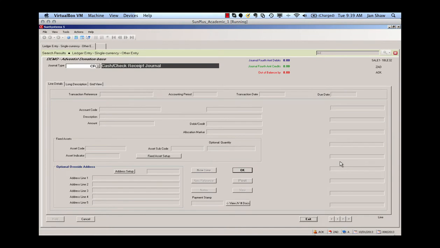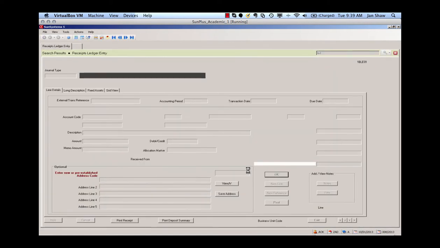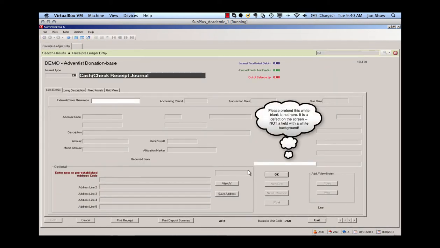Once we have populated the journal type field, we need to click on the OK button to release the next field we need to populate. A new field now has a white background. We need to enter an external or transaction reference before we do anything else. The value that you enter into the external transaction reference field should be something that is meaningful. Preferably, it should be some kind of data that will easily tie this transaction to the originating documents.